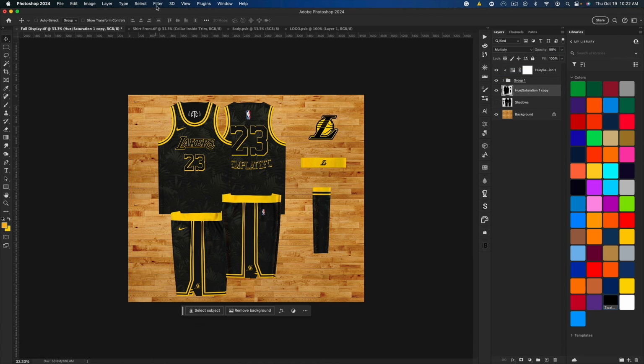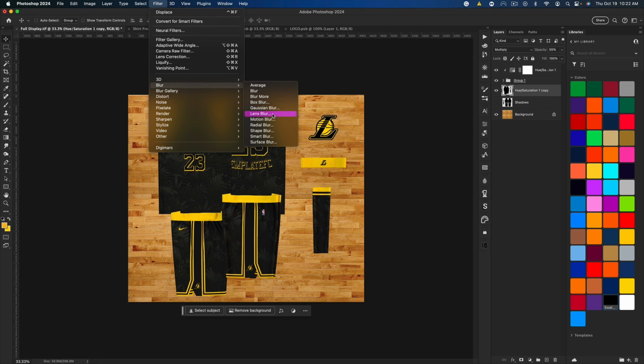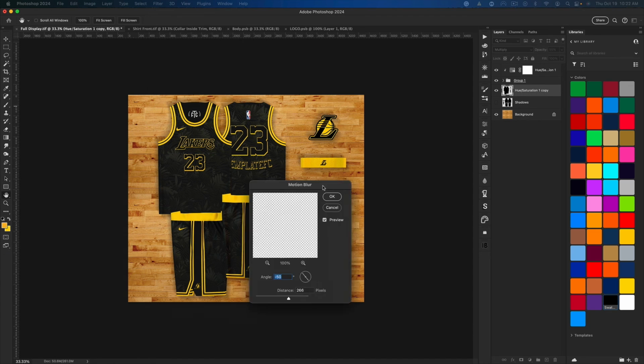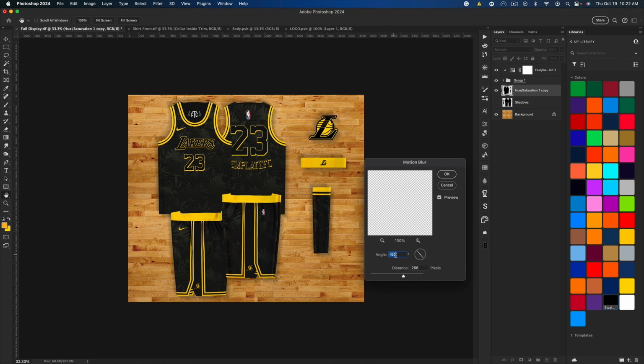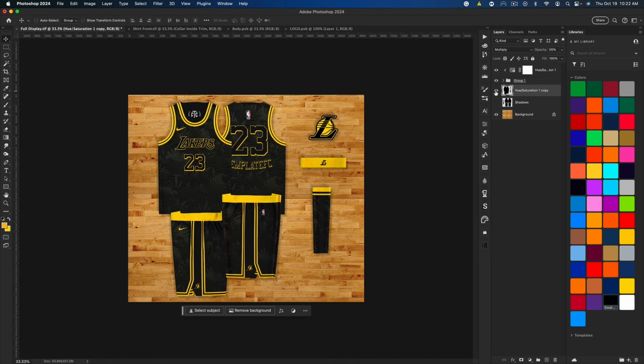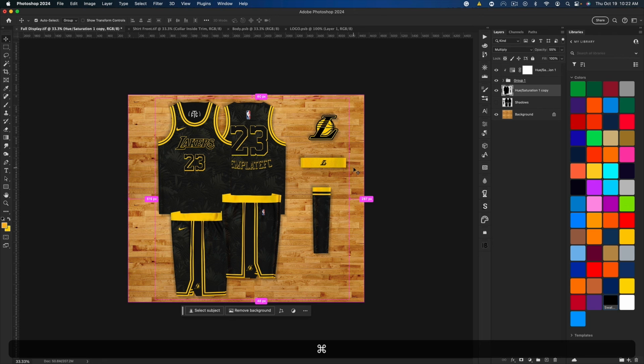Then go to Filter, Blur, and I like to do some combination of motion blur. So we could do motion blur, negative 50 degrees, a high pixel, maybe even lower than that. Something like that. Click OK. And there you go, you get some shadows. And you can mess with that motion blur however you want. But that gives it a nice little shadow, real quick, real easy.